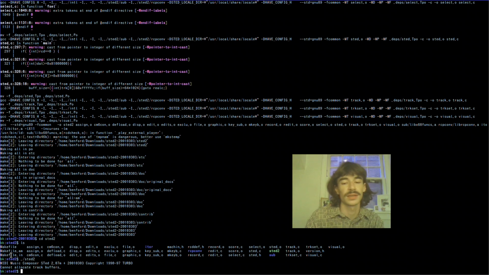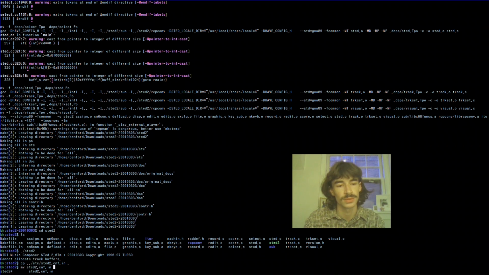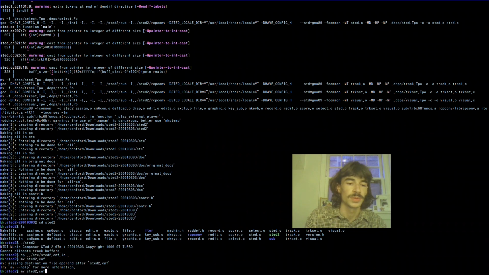Before you even run that, you're gonna want to copy some configuration files, because even if this worked, it would be throwing an error because it doesn't have certain files that it wants in the same directory as the binary. So you're going to copy things from the etc directory of the STed2 you downloaded. And you're going to want the STed2.cnf.in, and you're going to rename that to just STed2.cnf.